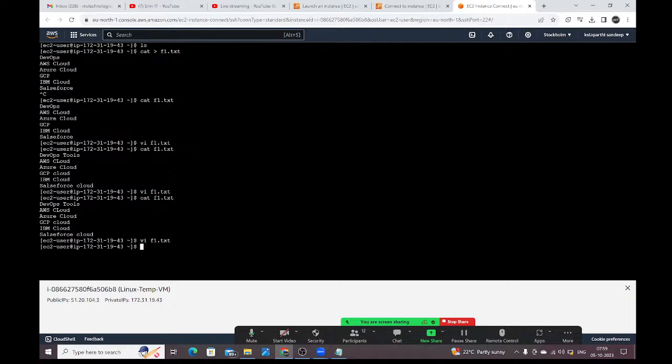Okay. So this is the vi editor. How to open the file, how to write the data, how to save the data, and how to quit from the file without saving the data. All these things we understood. Now let me write these points in our notes.